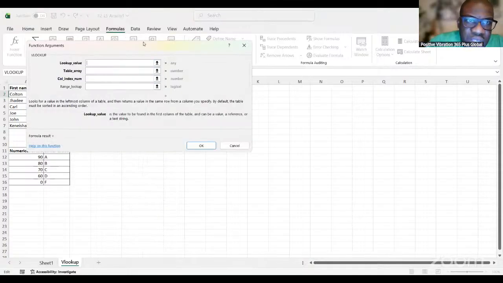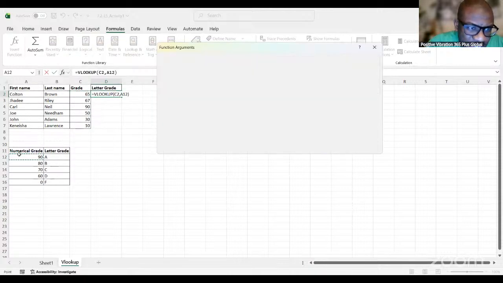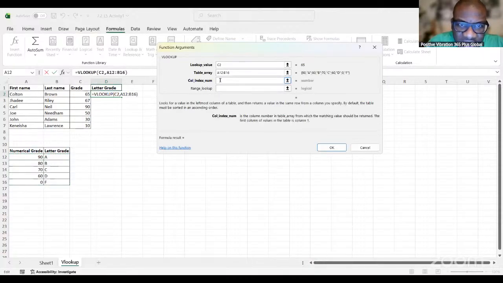All right, let's be horrible then. So my lookup value is here. My table array is here. My column index number is 2, which is what I'm looking for, and I need it to be true. Let's see what this thing says.